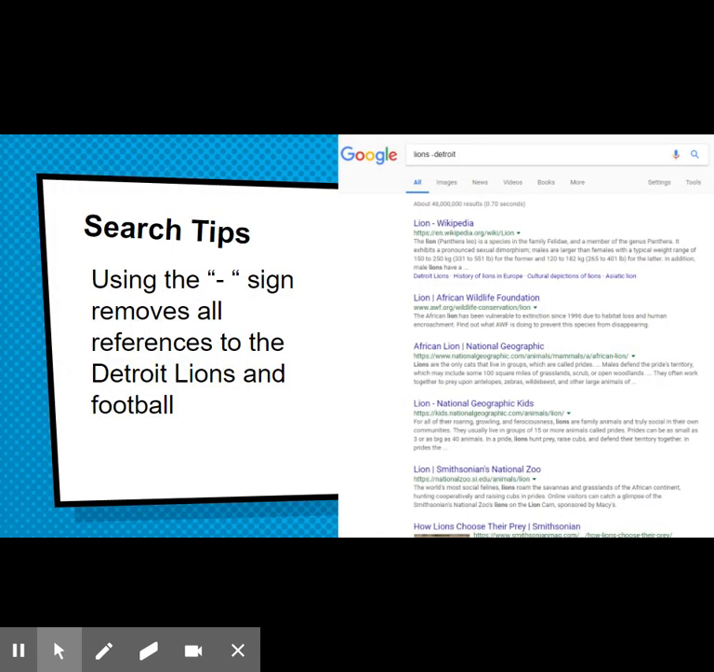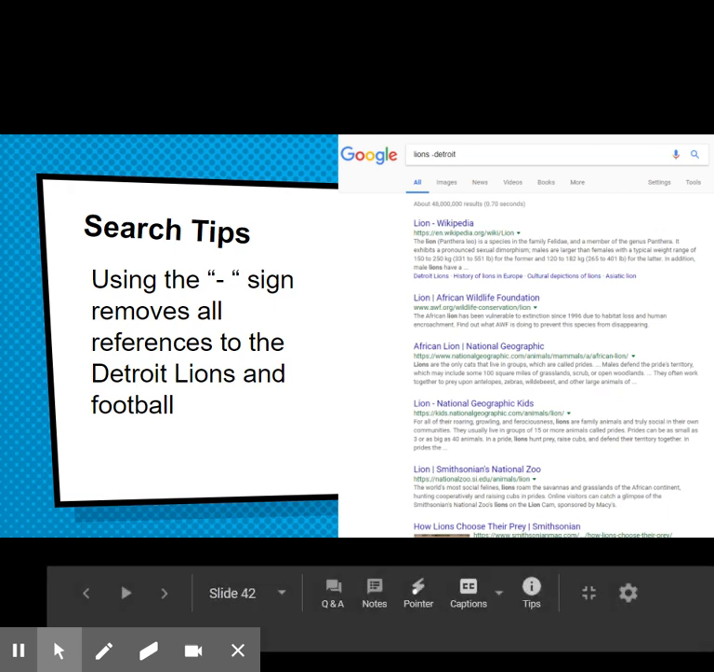So let's use the search tip using the minus sign. The minus sign is going to remove all references of something. So in this case, the Detroit Lions and football. So we're going to say Lions minus Detroit. And what we get is now we have the animal.